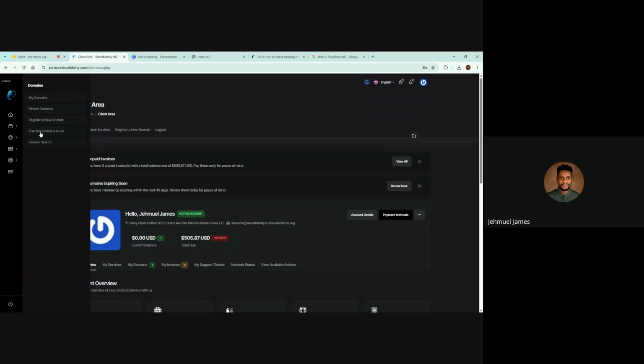Now you come here for domains. It's here: my domains, renew domains, register a new domain. Everything here is in line, and you can play around the website to see how things work. Remember, you're not to make a change on anything important at all, because your classmates are also using the same platform.